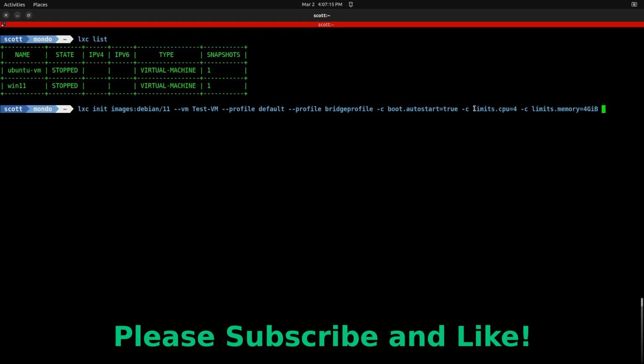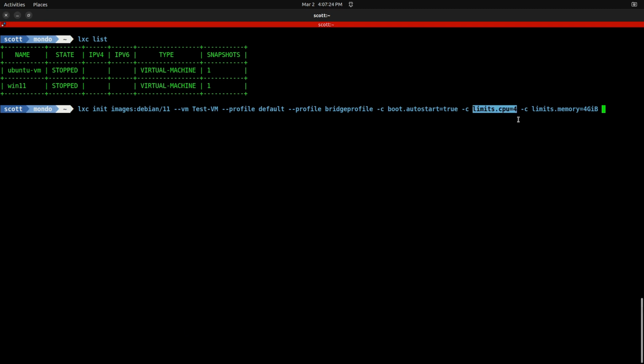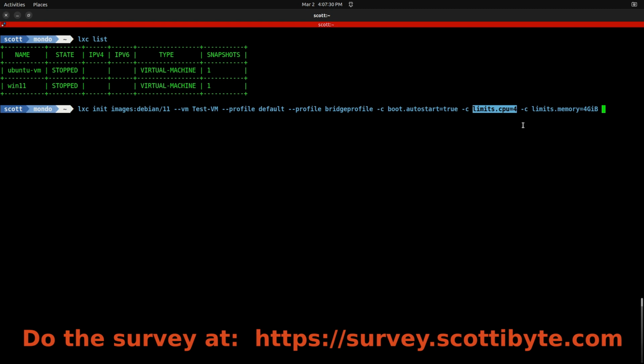And then we have another switch called limits.cpu equals 4. What that one does is it sets the CPU operational limit to be 4 threads or 4 virtual CPUs for this particular VM. And then it caps the memory out at 4 gigabytes of memory. So we hit enter and it will create this VM. It will download the root file system and start it for us.